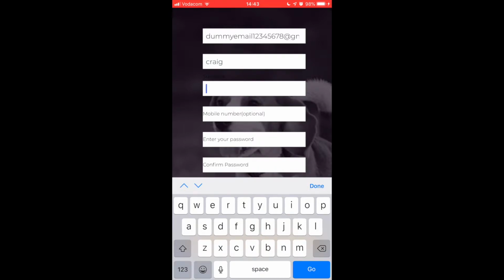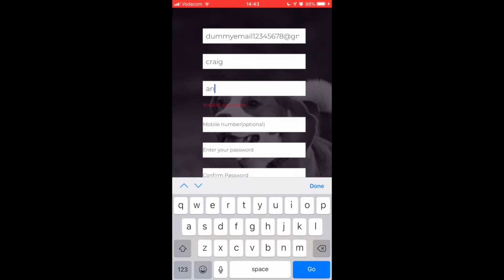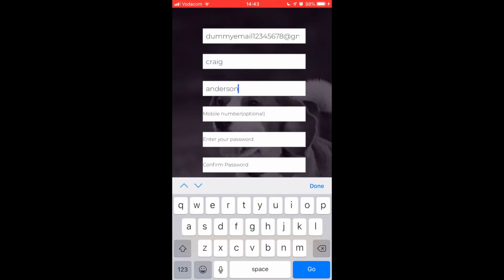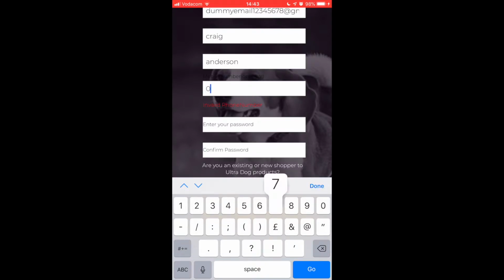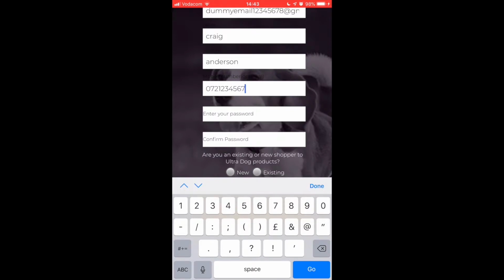What should we say as a surname? Craig Anderson. Mobile number. Because it's in South Africa, it'll be an 072. Let's say 1 2 3 4 5 6 7.